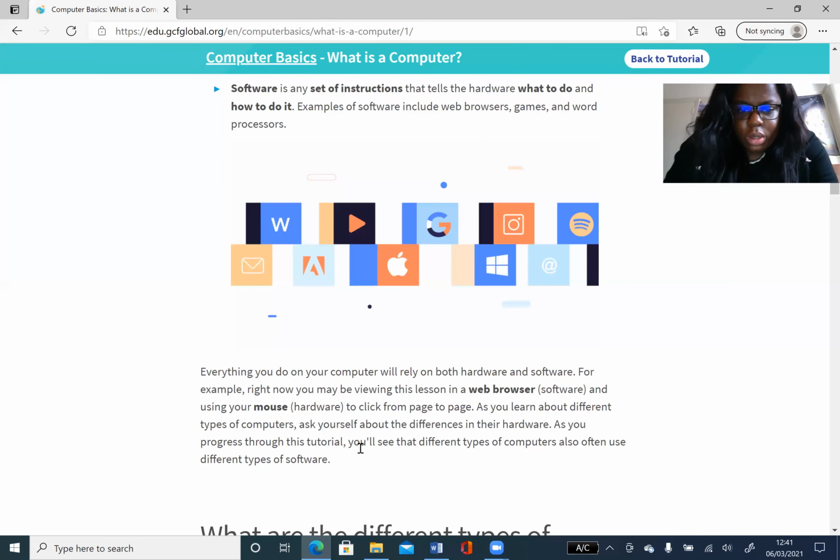Everything you do on your computer will rely on both hardware and software. For example, right now you may view this as the web browser software. Yeah, exactly. Internet is a software. The web browser is a software. And your mouse is the hardware, because you can touch it to click from page to page. As you learn about different types of computers, ask yourself about the difference in their hardware.